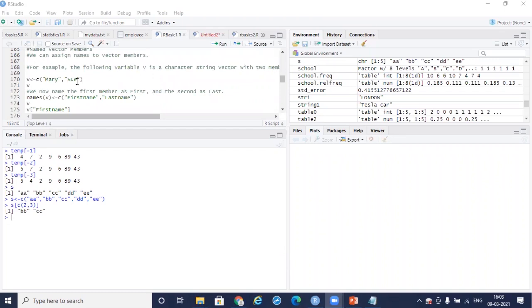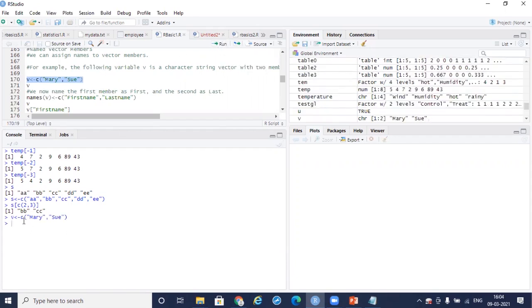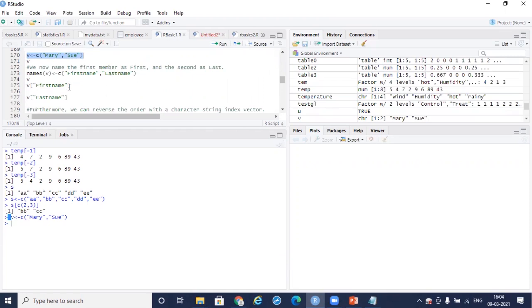You can see certain more operations named vector members here. Suppose I'm running this one. Okay. So click here onto the run button. So c is there. V means one vector, you are creating it here and assigning it to the V variable. Okay. Suppose here, just a moment. First name and last name we had created here. Just a moment here.